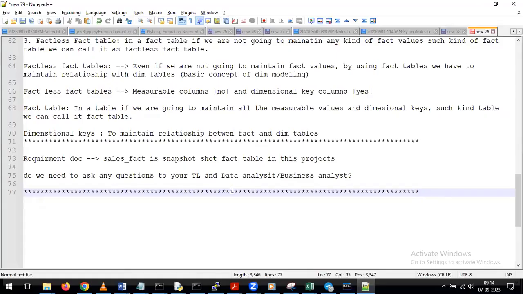Okay, so whatever IDs will go only as a fact table, and the summarized counts or sums and all will go to the fact table. Exactly, perfect.